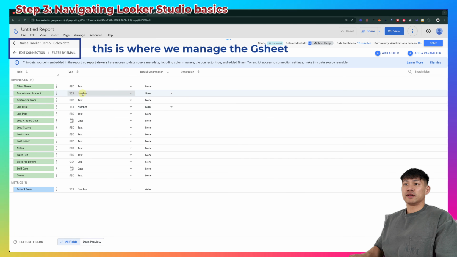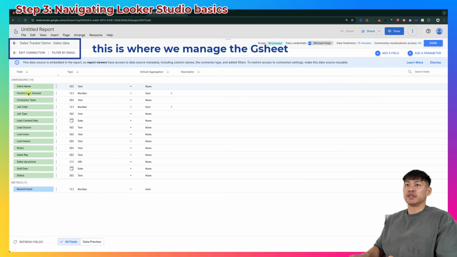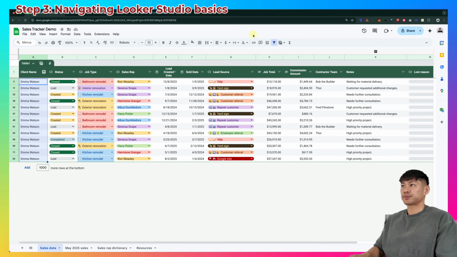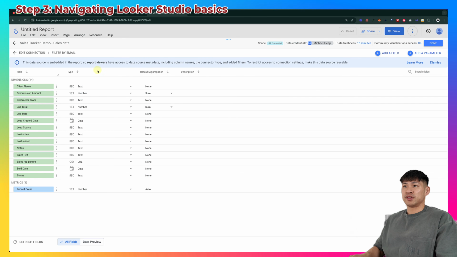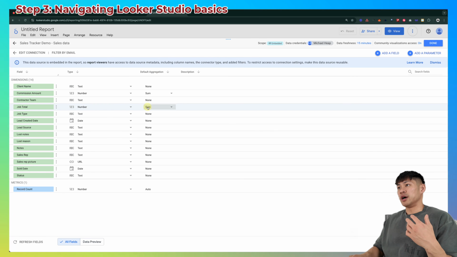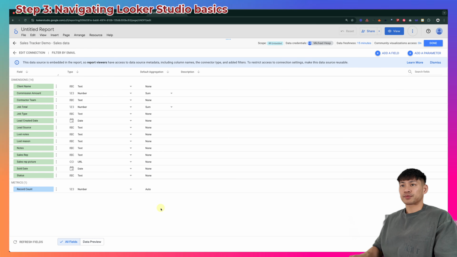This basically just shows us our data source, which is our spreadsheet, right? So it's every single column and then any metrics that we might have. These are all of the columns that we have on the spreadsheet, just like this. And then it shows us the data type. You can add in a description as a note just to describe that metric. Default aggregation is how the numbers, so the job total, are going to show up on the tables. Don't worry about this.